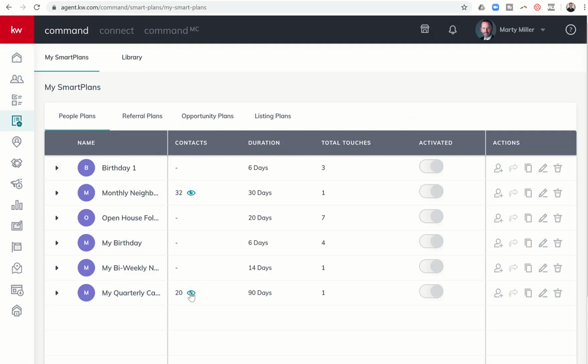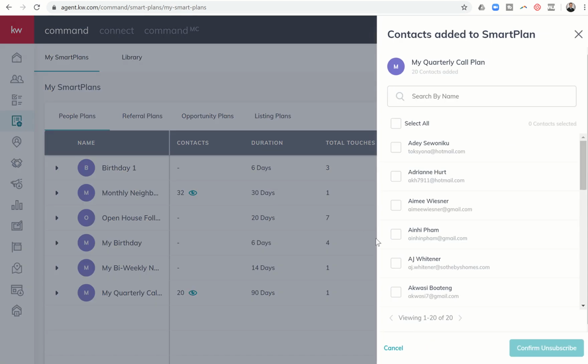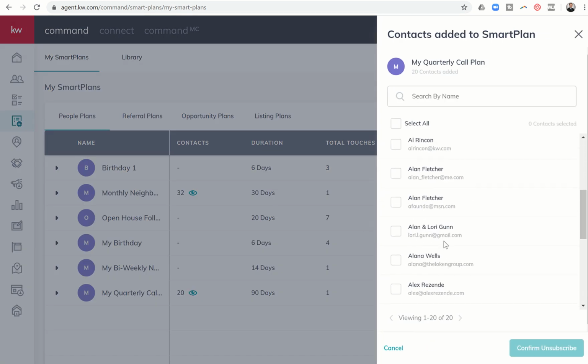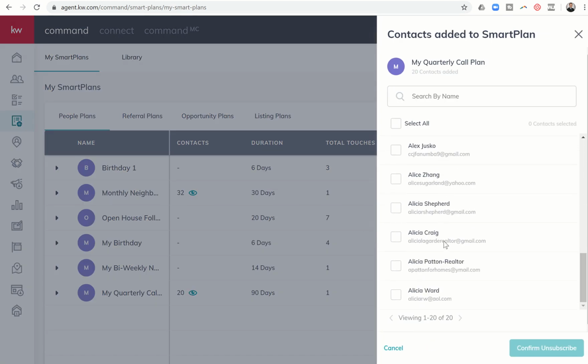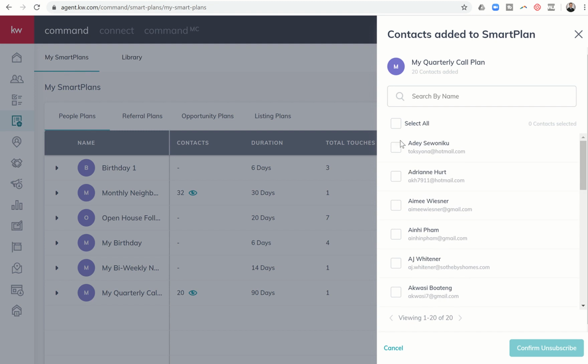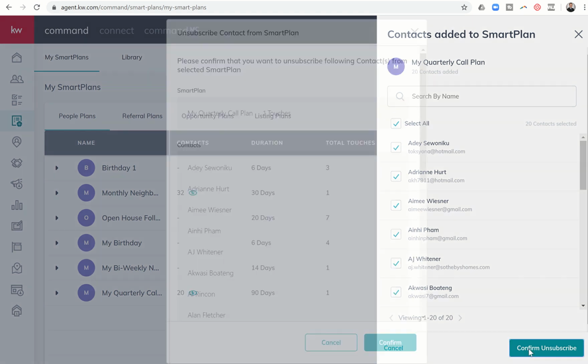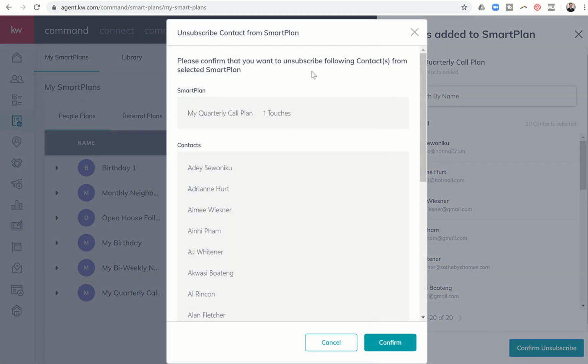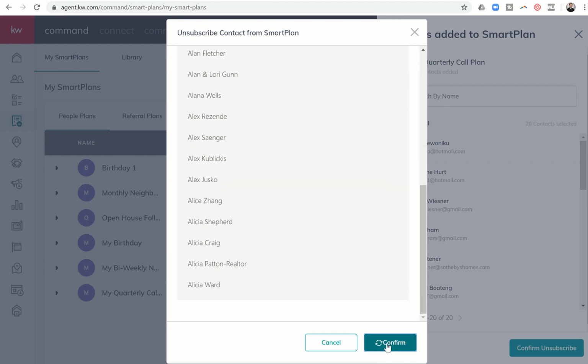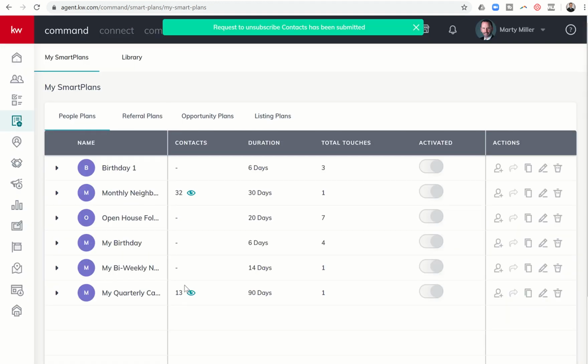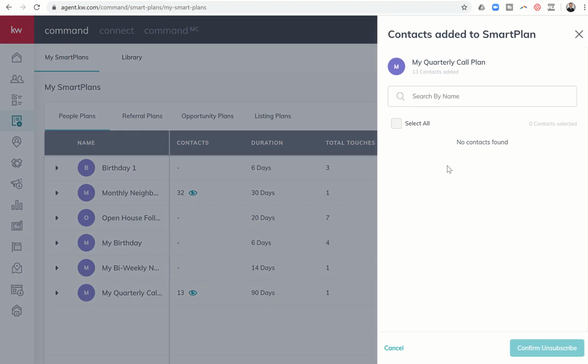So I could then click on this eye icon, and I can see all of the people that got subscribed to that quarterly call plan. Maybe I did that wrong and I don't want any of them on this quarterly call plan. I can click on select all, and now I can unsubscribe them all at once. So there's 20 people that I want unsubscribed. I can go back through, is that correct? And I'll say confirm.